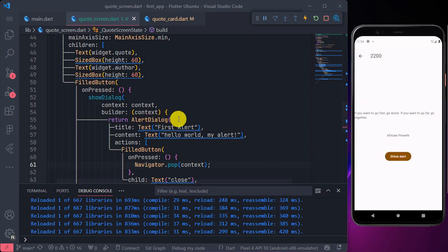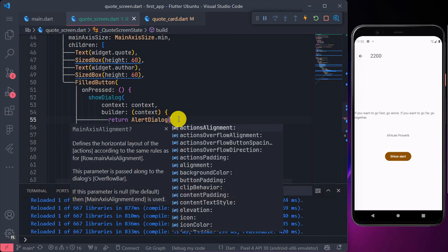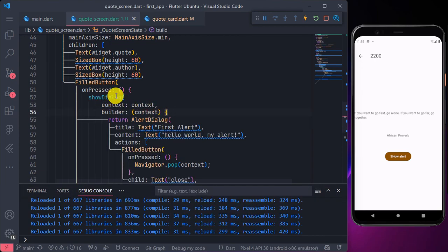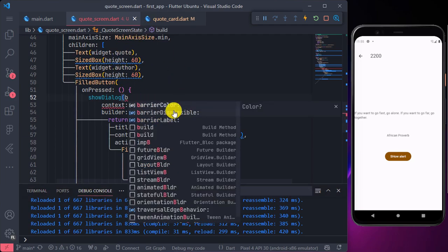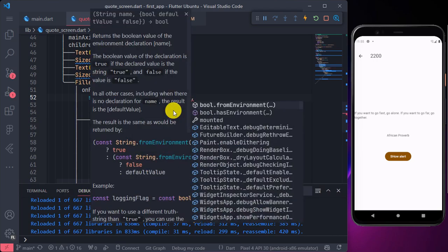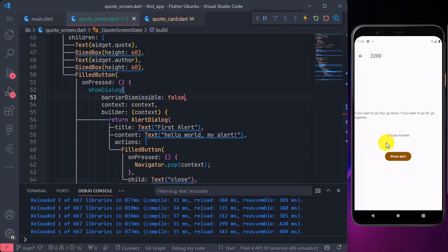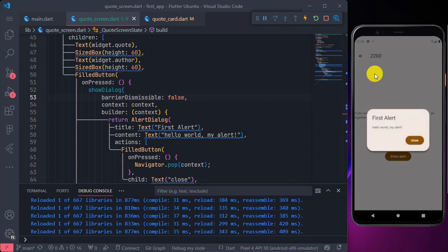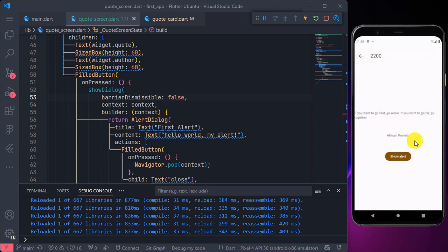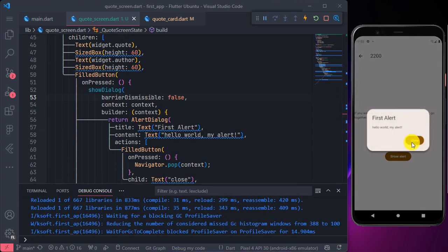Now you can come to this alert dialog, or not the alert dialog but this show dialog. You can come here and then add this barrier dismissible, right? And then you put it to false. So when you do that, this simply means that if you touch outside, should it close or not? If you do this, basically when you touch outside, it should close. But if you set this to false, when you tap outside, it doesn't close. So we can only close it with this button. So that is the use of this function. So that is the alert.